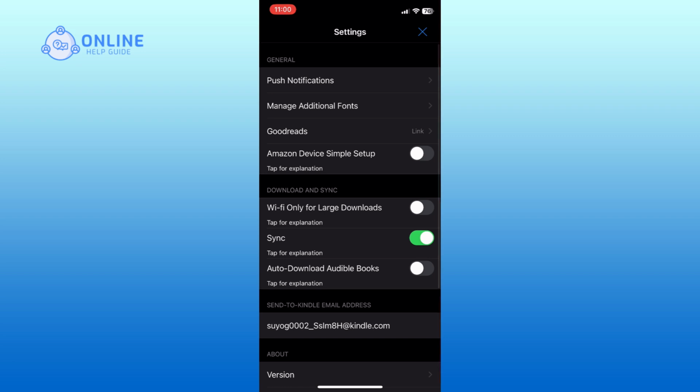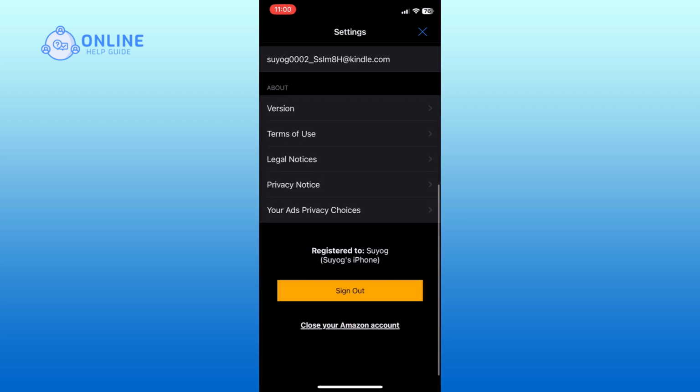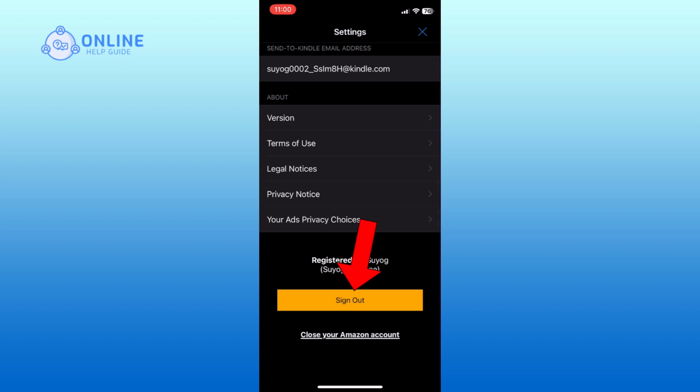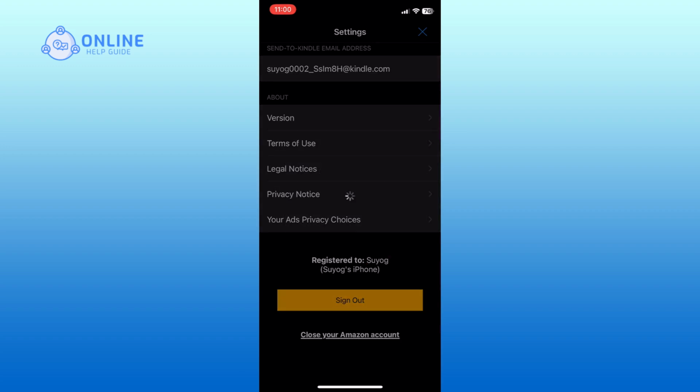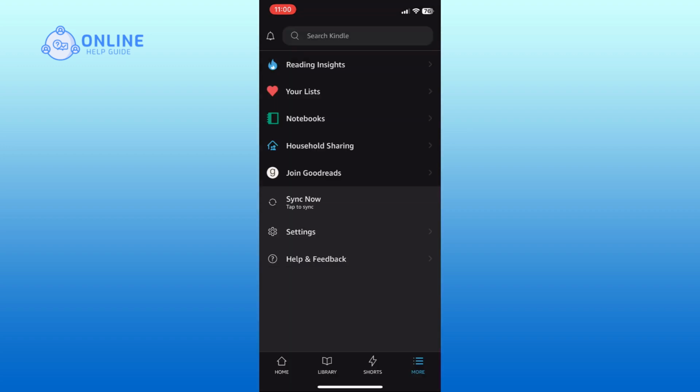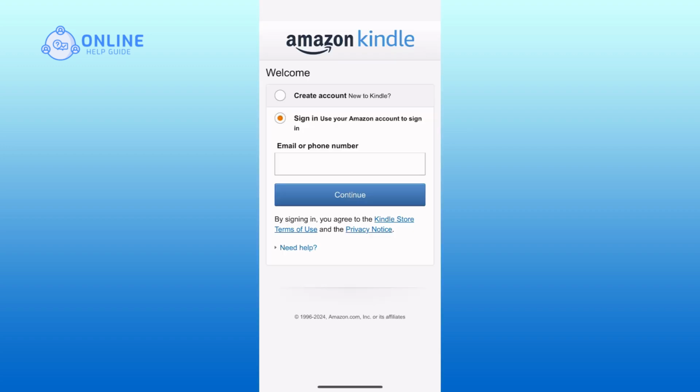In the Settings menu, scroll down and find the Sign Out option. Once you find it, tap on it. A confirmation message will appear asking if you really want to sign out. Tap the Sign Out button to confirm. And this is how you can log out of your Kindle account.